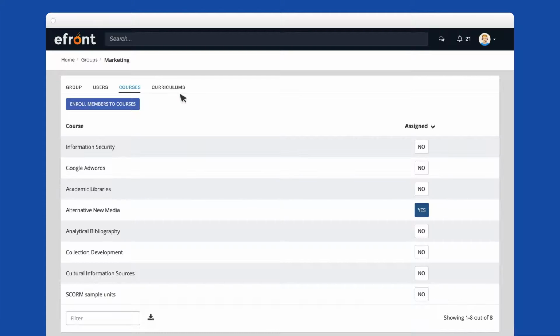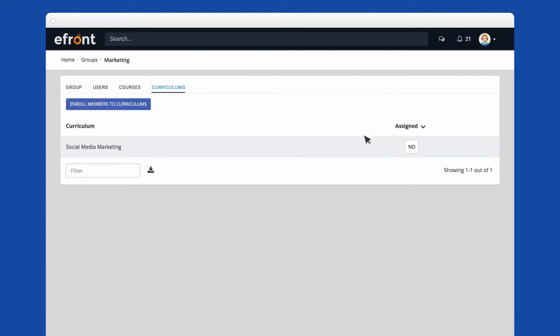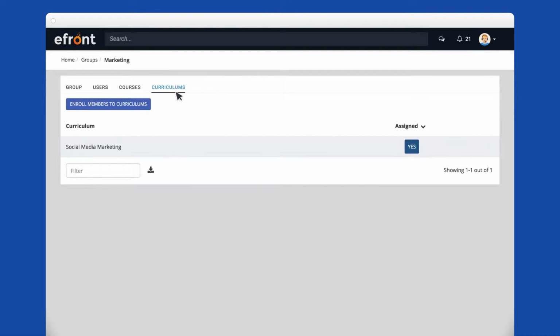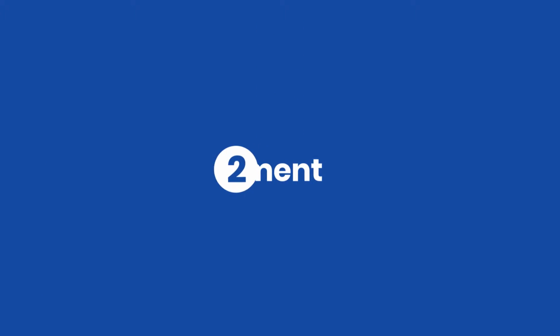Similarly to courses, you can also choose to assign curricula to the group's members. To do this, click on the Curriculums tab, assign a curriculum to the group, and again mass enroll the members of the group to the curriculums. We will describe how to work with curricula in more detail in a separate video.